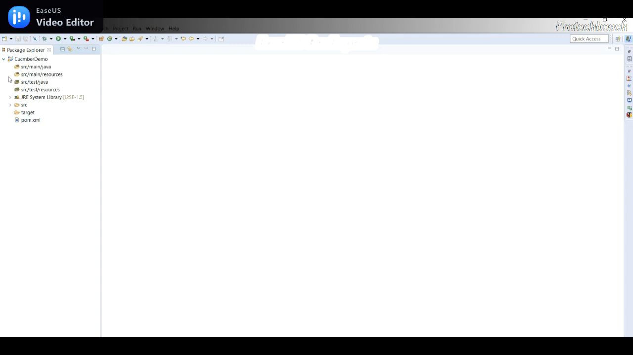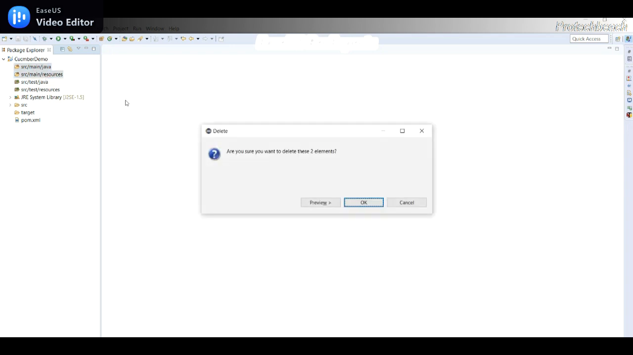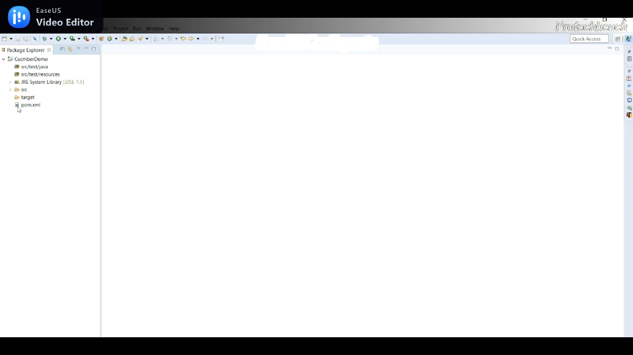Once you expand it, it will give some basic setup for this framework structure. Right now I don't want these two folders, src main java and src main resources. These two folders I don't want, so I'm deleting these two. You can keep them, whichever is required for you. Let me delete these two, and the rest we require.